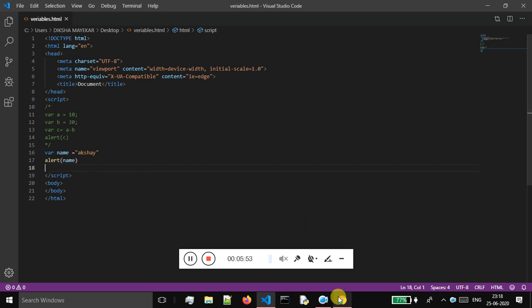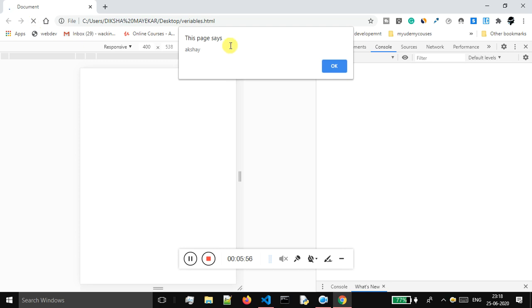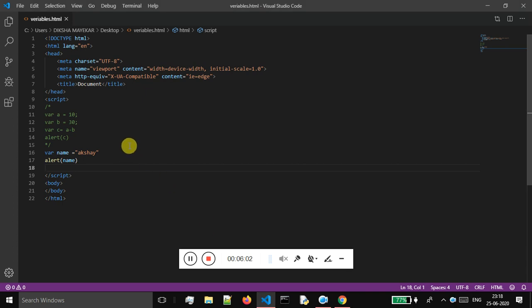I will save this, I will come to my page and I will refresh my page. As can be seen, I'm getting this alert which says Akshay. So now let me tell you what this commenting is. Whatever code is inside of this, backslash asterisk stands for opening of the commenting, and asterisk backslash stands for closing of the commenting. That means whenever you comment some code, that code won't get executed. That code will not be visible to the compiler, because of which we were not getting the alert, and it was not printing out the value.